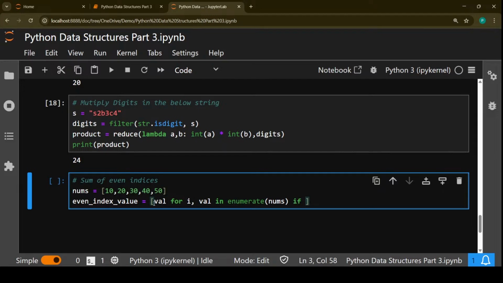So we'll put a condition. In the condition, we will give i, because we want to check for an even index value. So i modulus 2 equals 0. If this is true, then we get back the value.